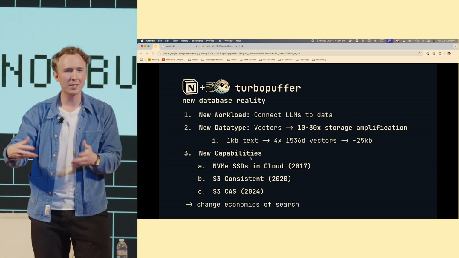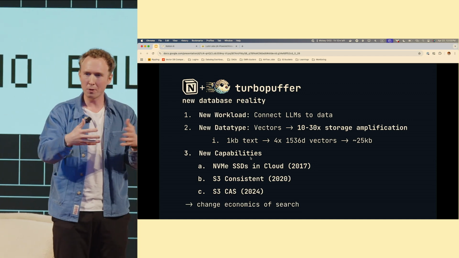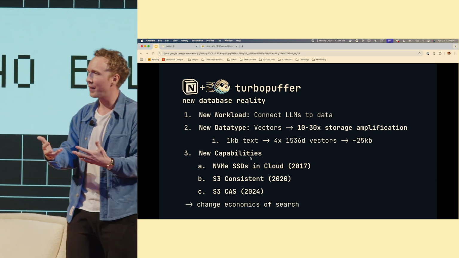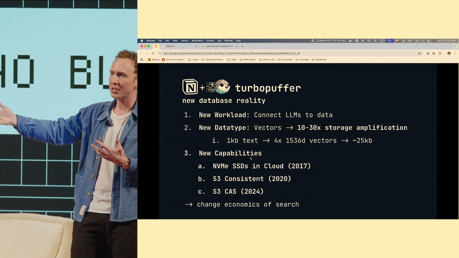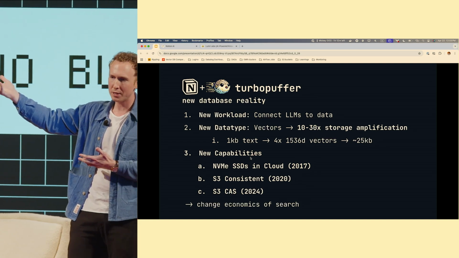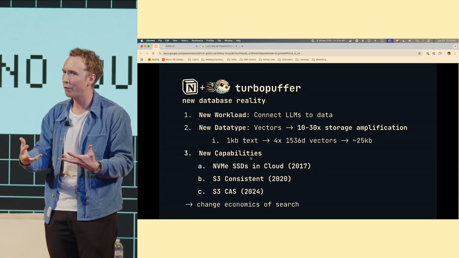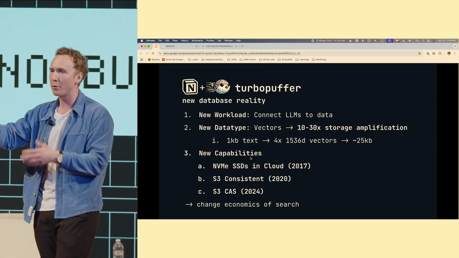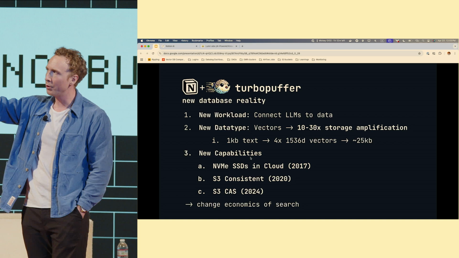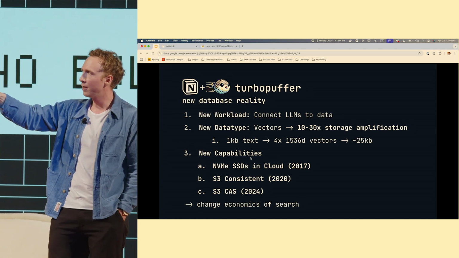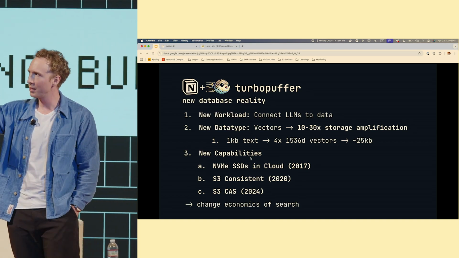So that's why we end up in this situation where companies are looking at vectors, they're trying a couple of different things, but they're at such enormous scale where they just can't afford shoving all of this into their existing databases because the storage costs just don't allow for it, right? Coming back to the 3K, 30K example from before. So you got a new workload, connecting LLMs to data. You got a new data type that's enormous.